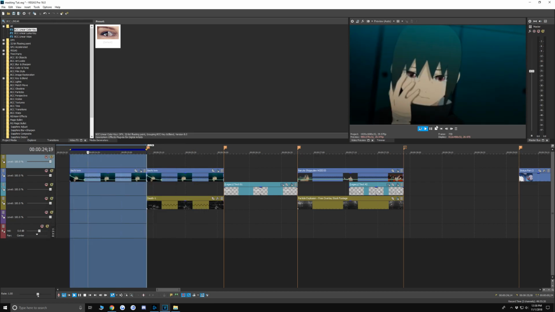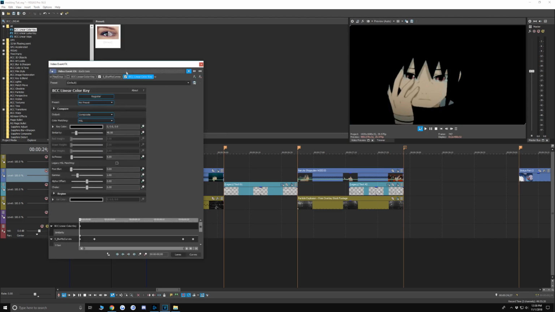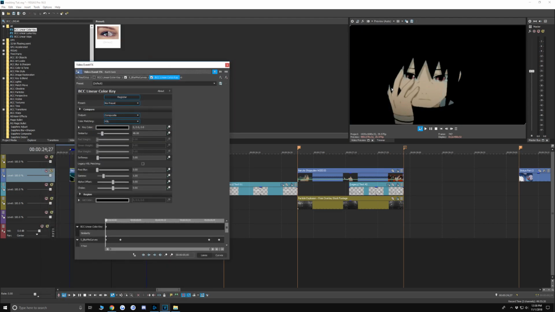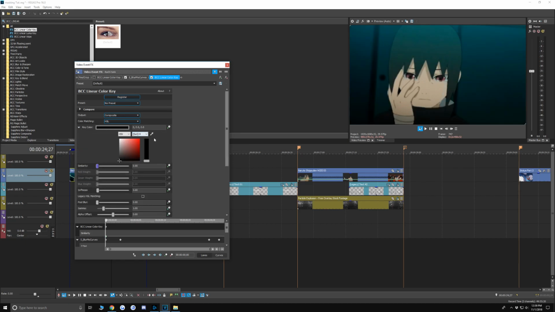So what you're going to do is add this plugin called BCC Linear Color Key. You have to download the BCC plugin itself and install it to your Sony Vegas. Once you do that, drag it onto your clip. The first thing that's going to happen is it's going to turn your screen black. You're going to take the similarity and drag it all the way down. Then go to the key color tab, click on this syringe looking thing, and click on the color that you want to delete.